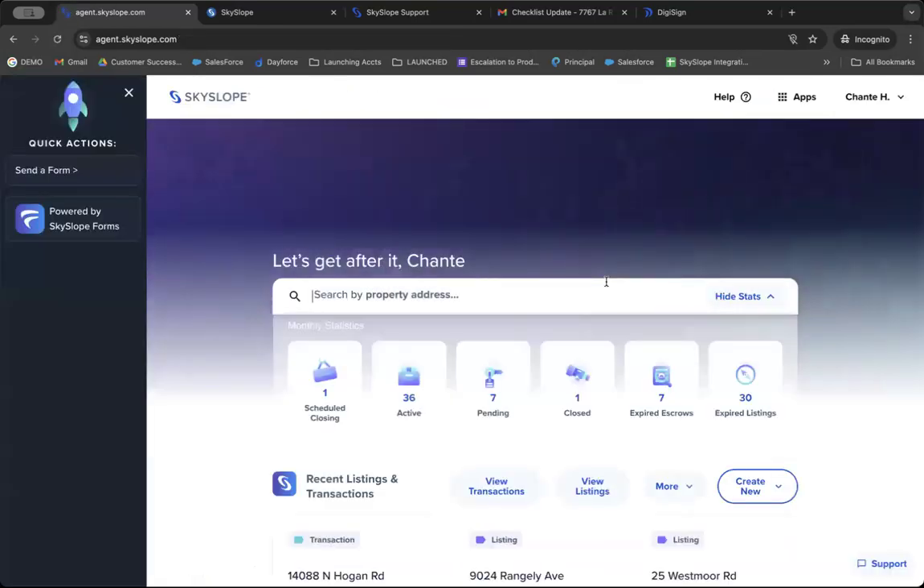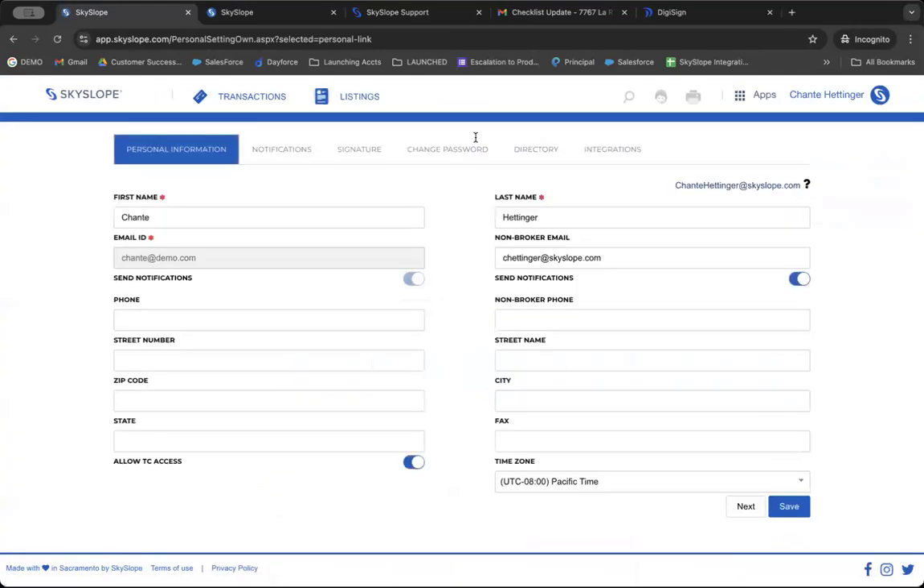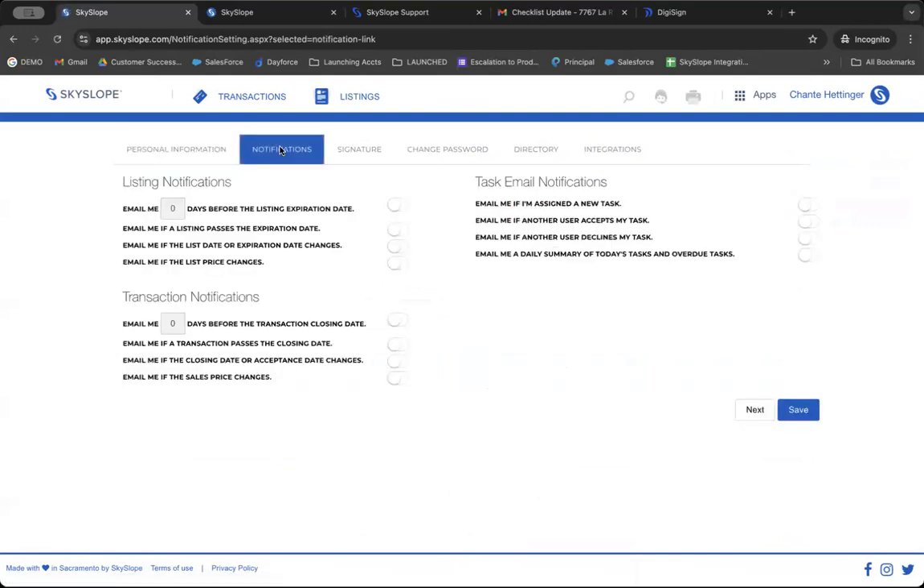Now, the last thing that I'd like to cover is going to be up in the upper right-hand corner of SkySlope Suite, My Account. When you navigate on over to My Account, this is where you're going to be able to edit any of your personal information. So if your email changes or your phone number changes, you'll be able to see that here.